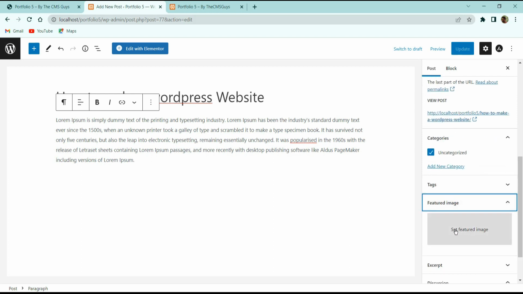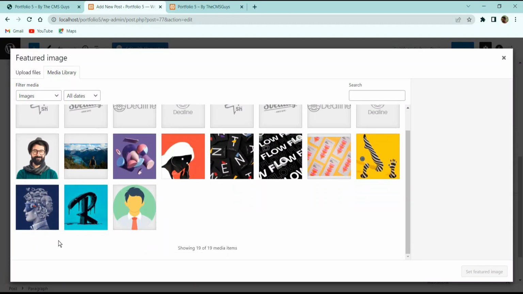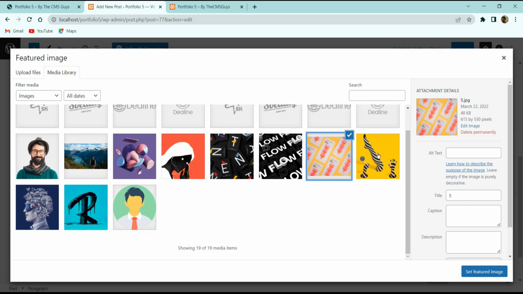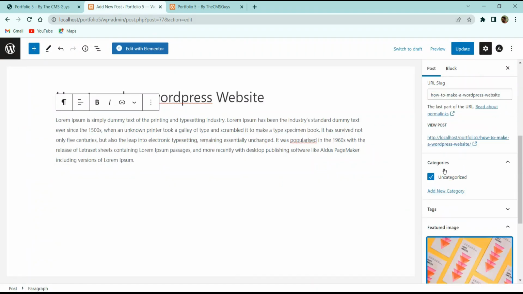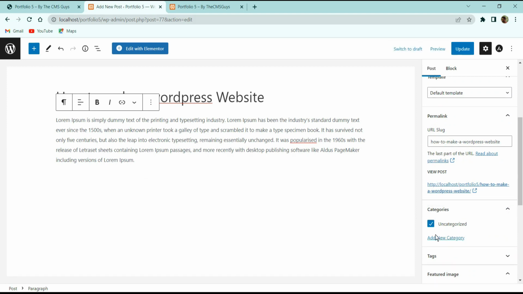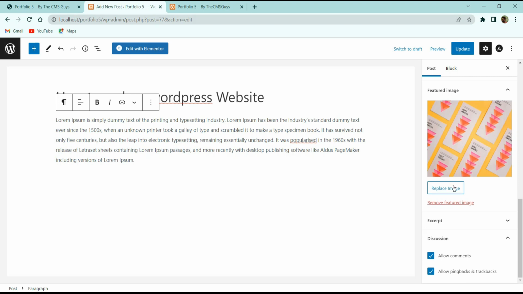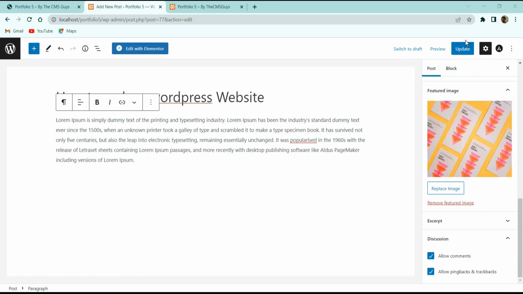Here you can see this is the featured image option. Here you can set a featured image. Click on that, and you can select any of these images as a featured image. Let me select one image for this featured image, and then you can create different categories from here also. If you want to give it some categories, you can create them. If you want to give some tags over here, you can give those tags also. Now let's update it, and we are done with the first post.